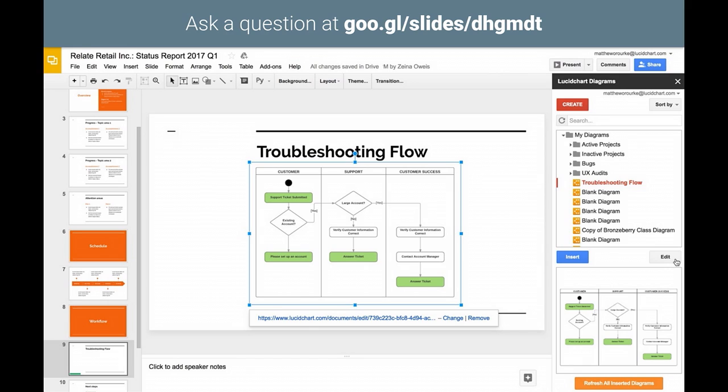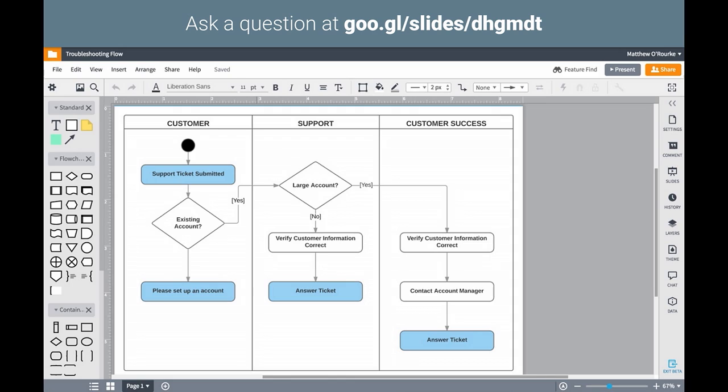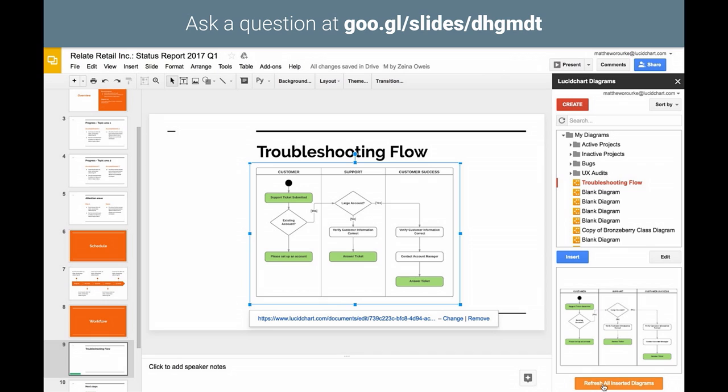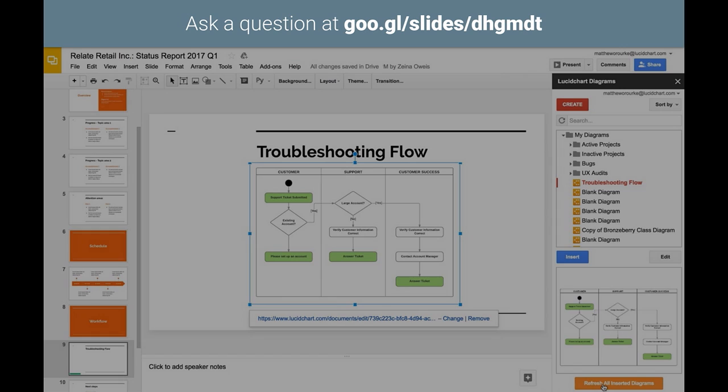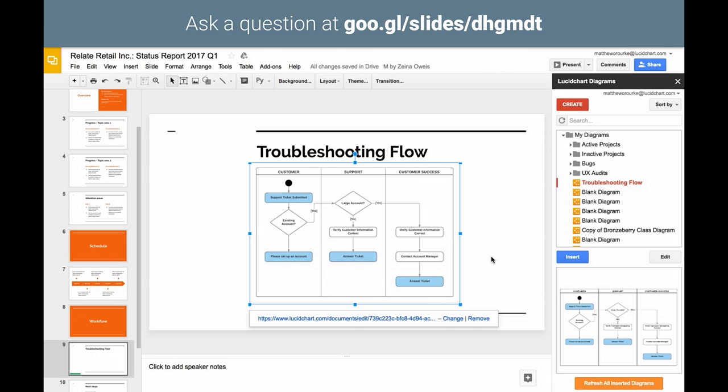So she hits the Edit button in the middle of the sidebar and gets taken to Lucidchart's powerful new web diagram editor. This allows Lois to use the full power of the Lucidchart tool to edit the diagram in any way she wishes. When she's done, she can return to her slide, and by simply hitting that refresh button in the lower right-hand corner, the new version of the diagram will replace the old version.